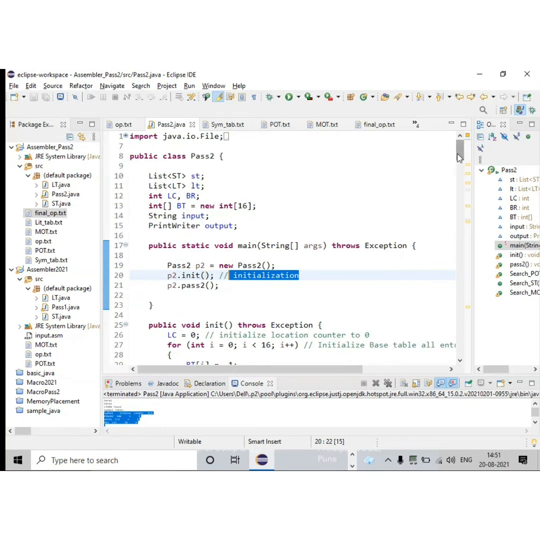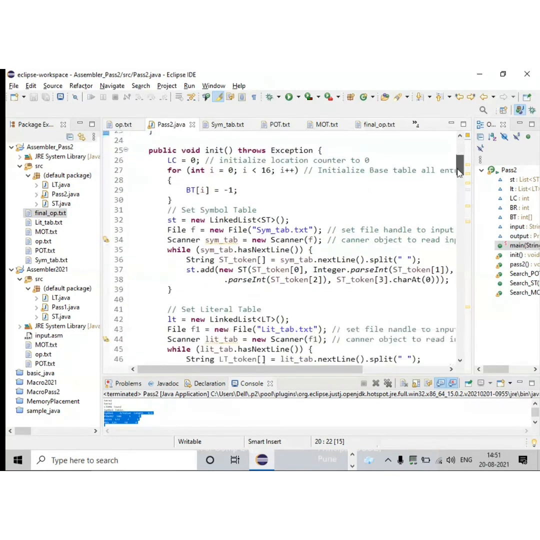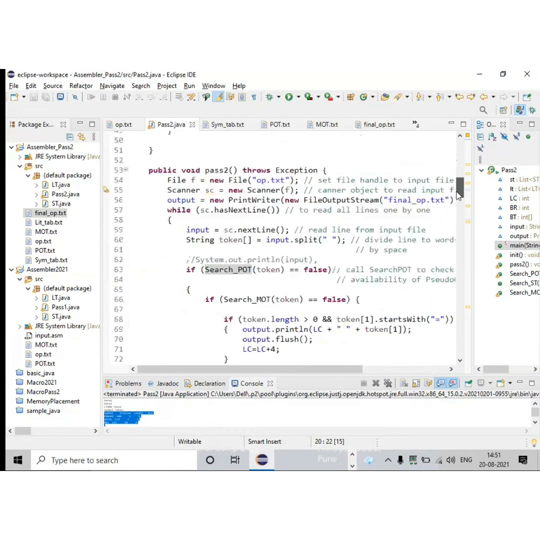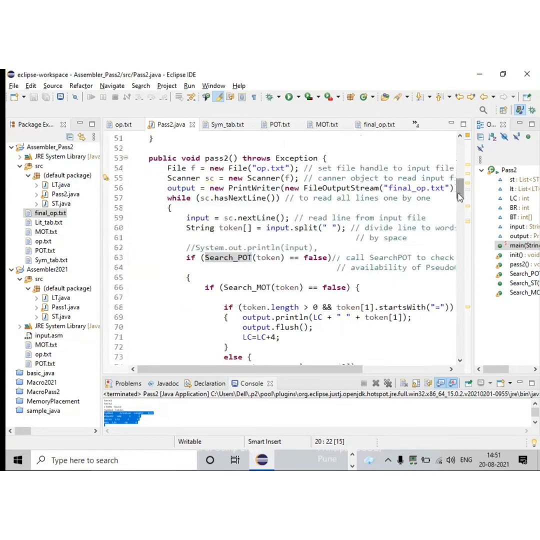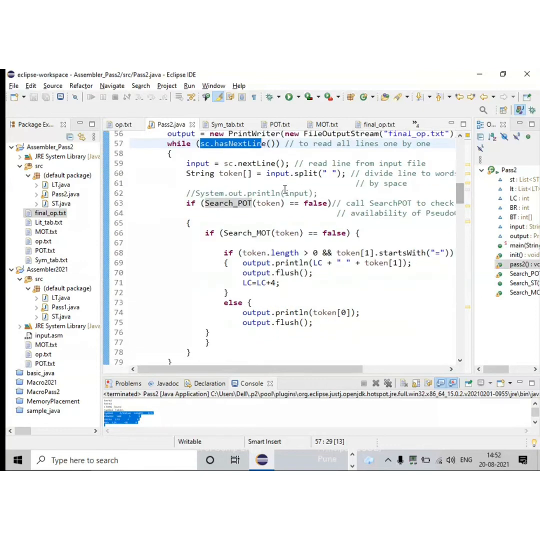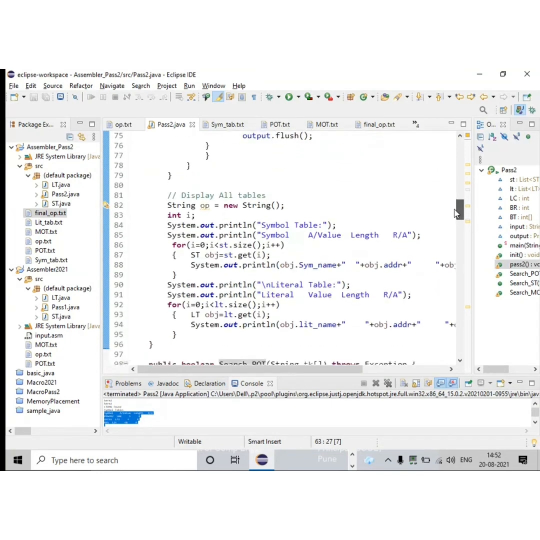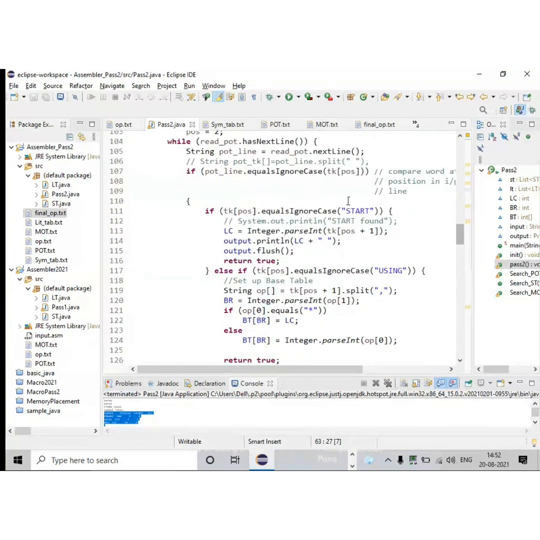Okay, you have initialized all the required tables, like symbol table, base table, literal table. Then after processing started, read the input file till you reach the last line, and then you are searching in a pseudocode table. Whenever you search in a pseudocode table, you may get the start pseudocode. So take the action for start.